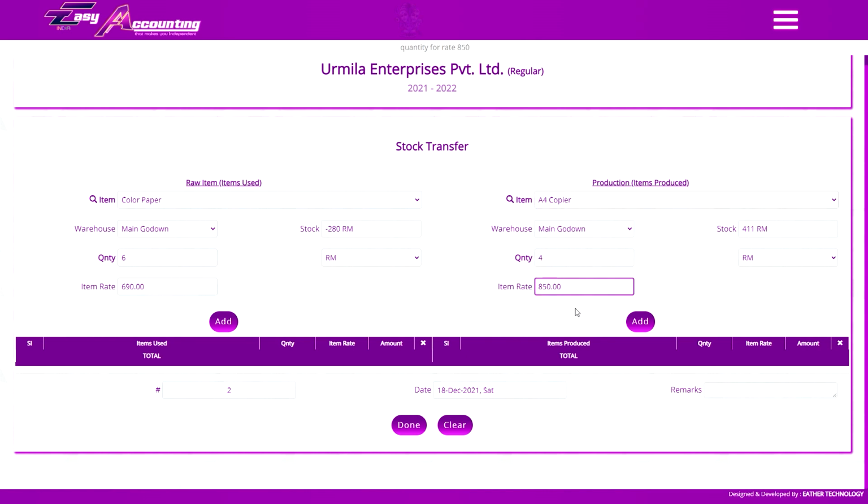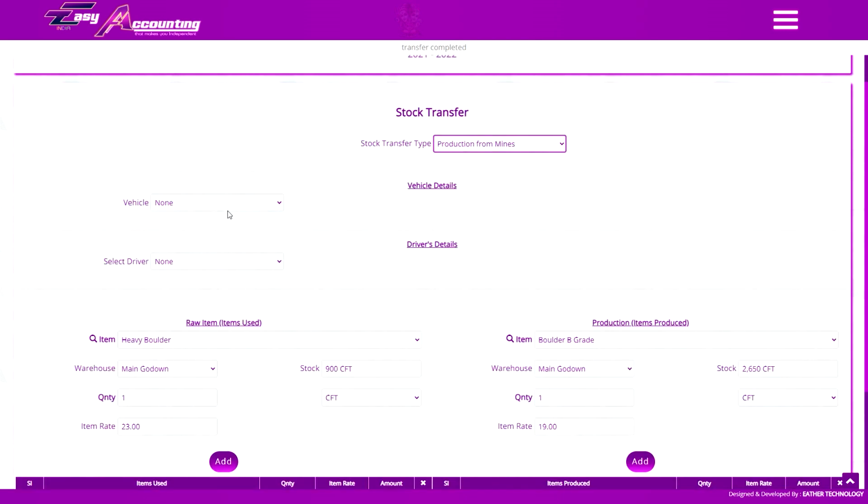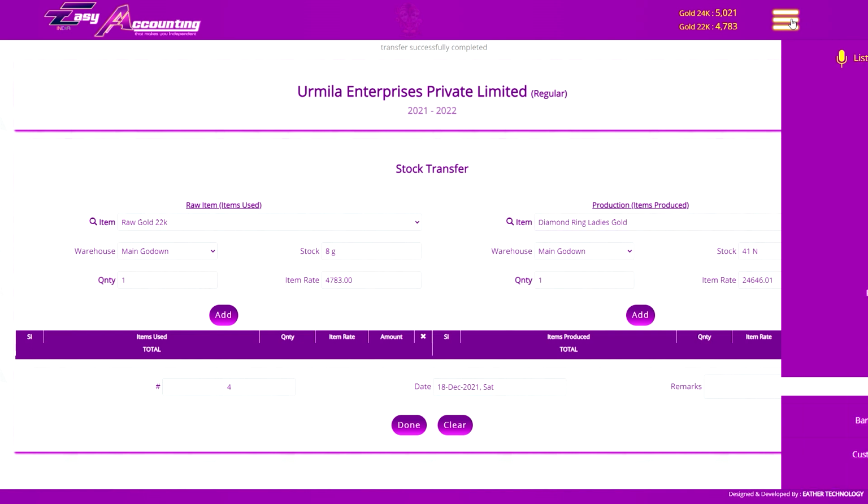Add item. To change the vehicle or crusher, you can say the voice command vehicle, and to change the supervisor or driver, you can say the voice command driver. Now let's see how you can see the details of stock transfer.